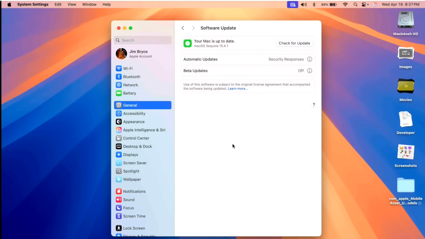All right, we are back up after a really quick update here, and I wanted to show the new software update pane now that we can properly see what it looks like. Our Mac is up to date. We do have a check for update button. We can also do Command R to refresh. We see our security responses and our beta updates there if you had turned those on earlier.